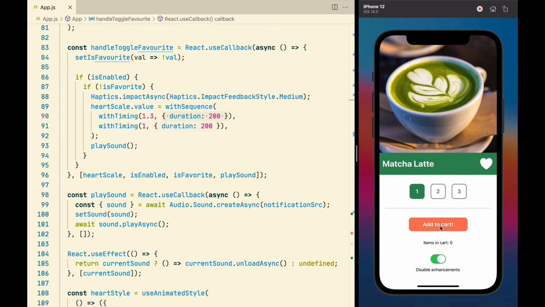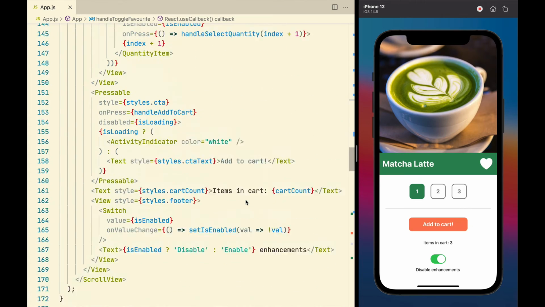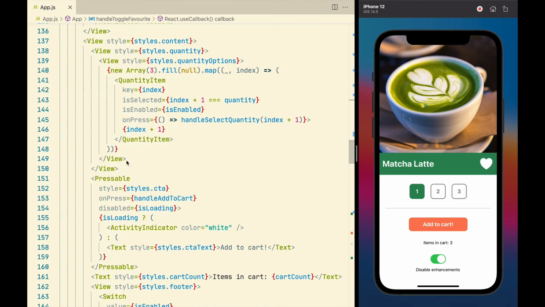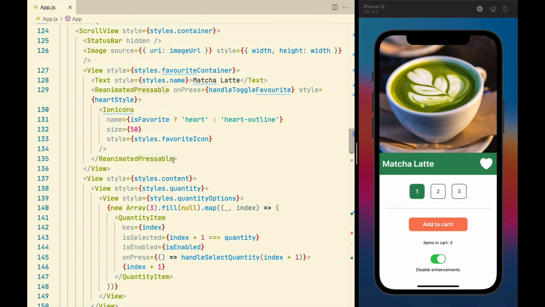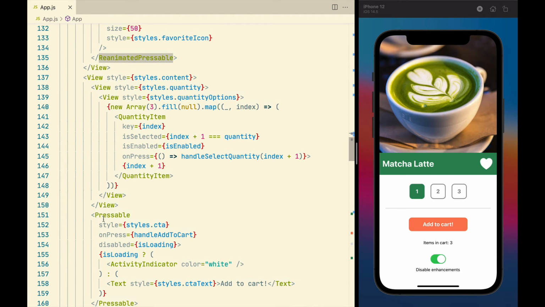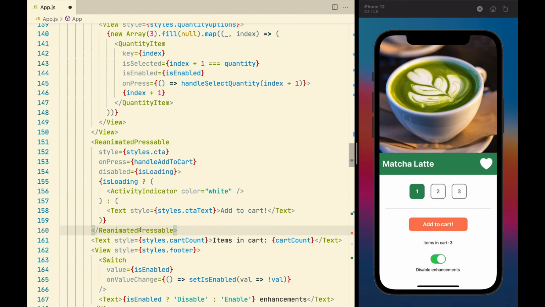Next up, let's animate the add to cart button. At the moment, when we add something to our cart, we get a little loading spinner, and that's pretty much it. What we'd like to do is make it more obvious that this button is disabled. So I would like to make this button slightly smaller while it's loading, but also make the opacity lighter, so it makes it really obvious that it's disabled. So let's go to where the button is. We have our CTA here. Notice that this is also a pressable component. So as before with the heart, we have to convert this into a Reanimated component. So let's do Reanimated Pressable instead.